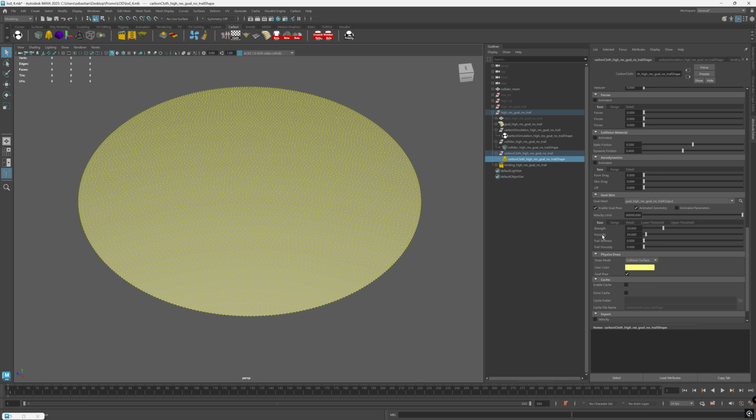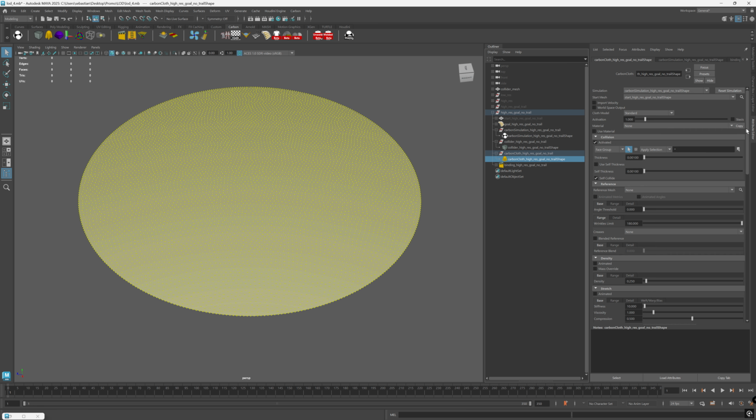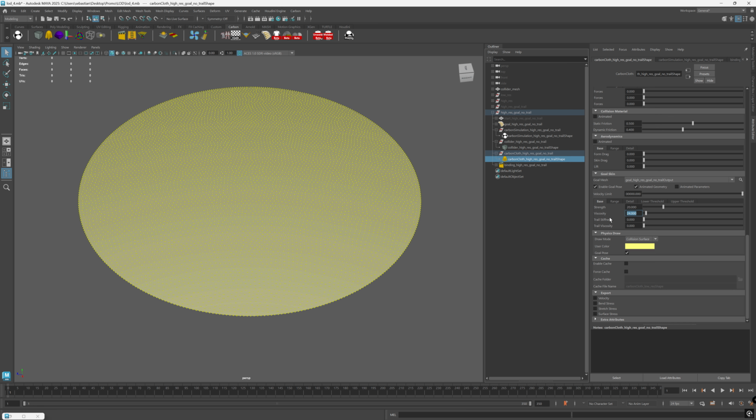So what have we got? Viscosity. And as before, we are running at 24 FPS and we have 10 subdivisions. So the maximum we can set the viscosity to is 240. Let's set it to 240, and see if this does the job.